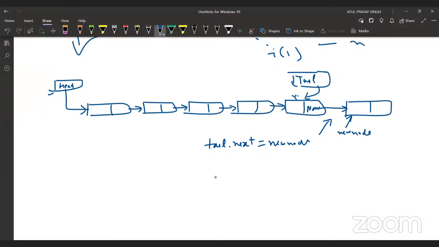After that, we have to mention that this is the last node, so we will initialize the None value in this field: new node dot next equal to None. After that we have to change the reference of tail. Now after adding the new node in the last position, this should be the last, so we will change tail equal to new node. Using these three updates, we can add a new element in the last position.